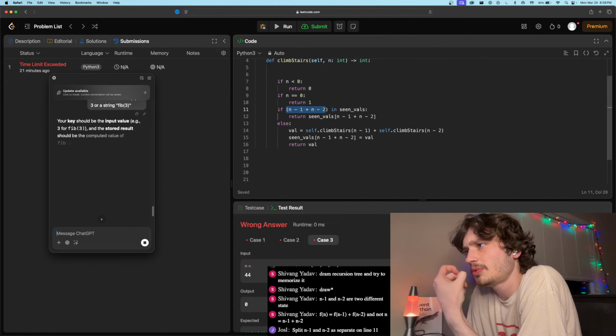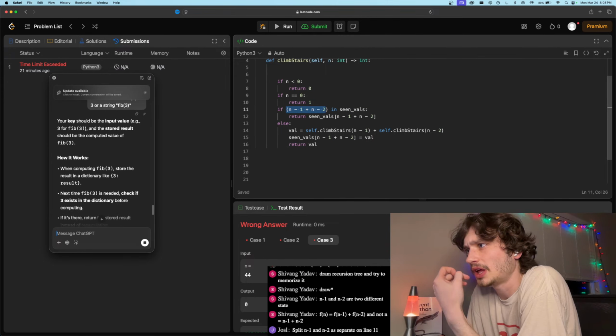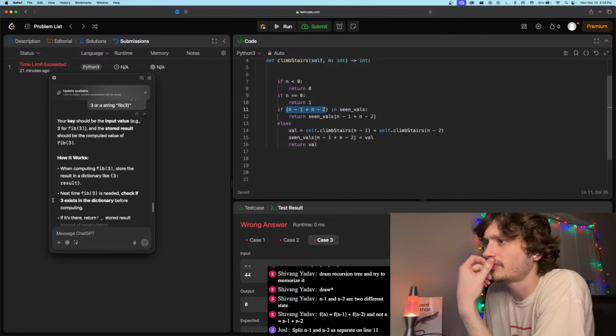your key should be the input value, the 3, and the stored result should be the computed value of fib 3.